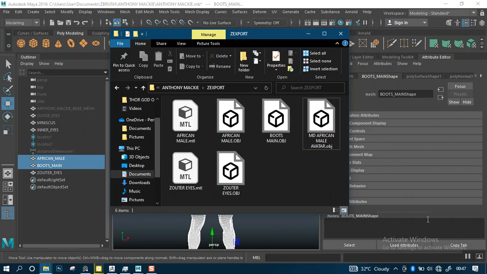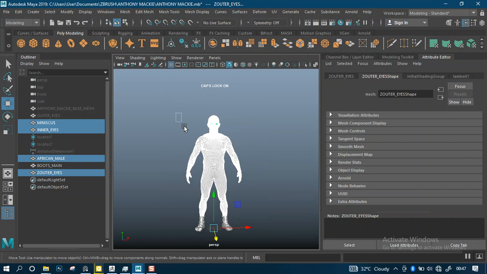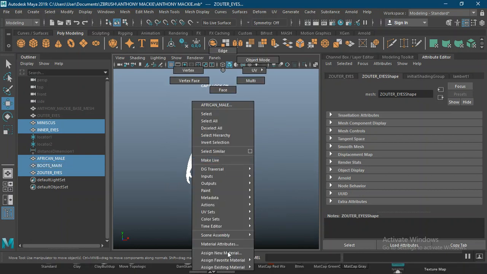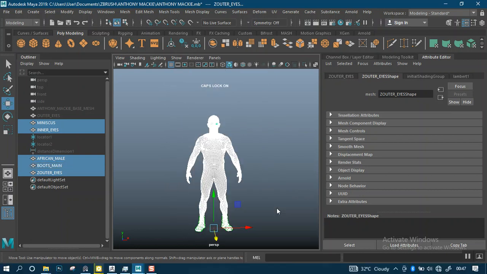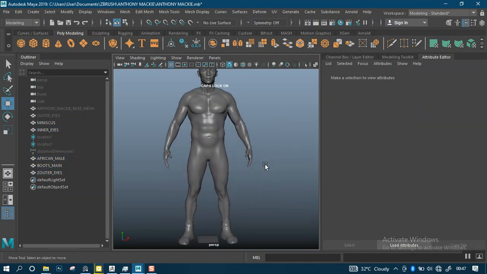But before I do that, let me just select all of this and give this a bit more shiny material to it. So let me give it a bling material. Probably just darken this a bit more. Something like this should be fine.